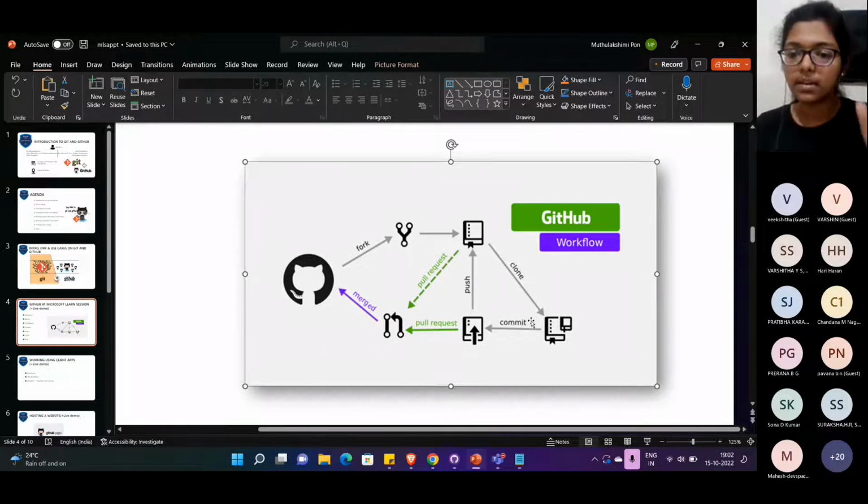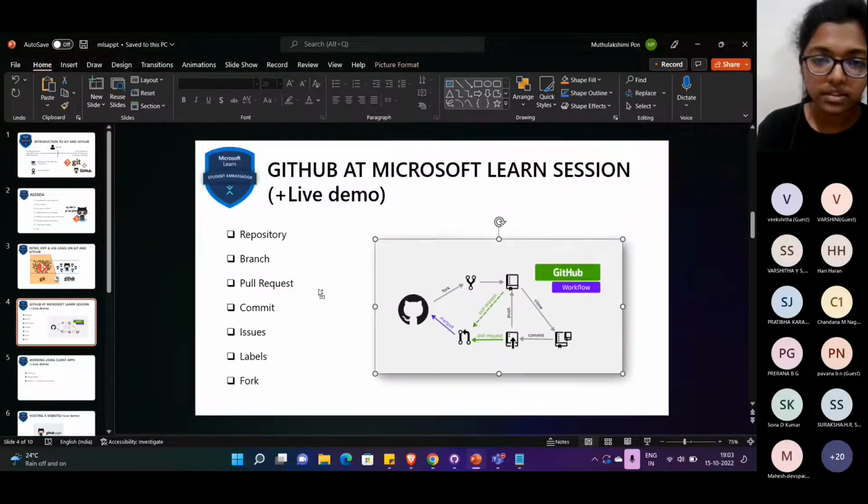Then commit is nothing but whatever changes you do, you push it into the project. Once you push it into the project, you do the pull request. What is a pull request? You're asking the front end guy if you can add your code into his project. Then what does he do? He merges it into his own project. So this is how the whole GitHub flow is.